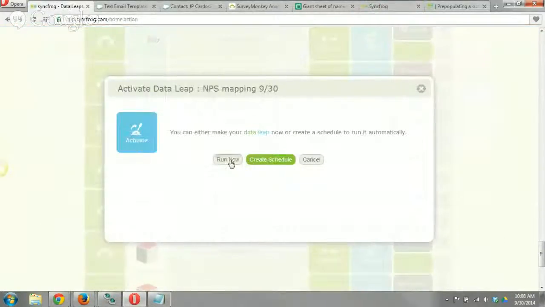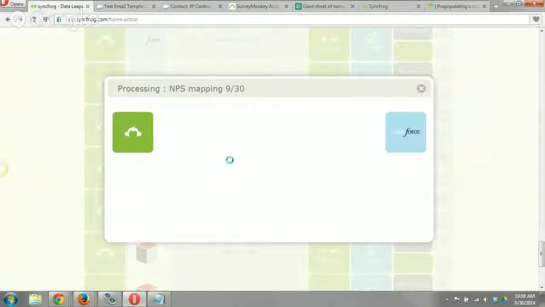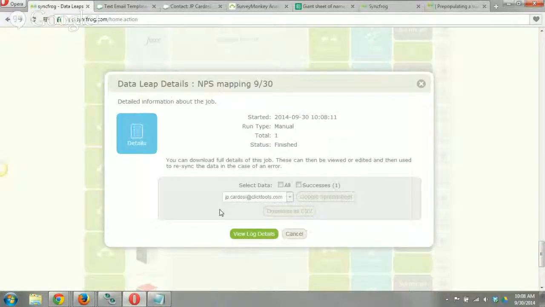Okay, so I'm going to click on run now, and that is going to grab our information. So it's going to grab our SurveyMonkey data. Should get one record processed. And at the end here, we have our lead information. Now we can see that it ran manually. It only processed one record because we only had one record. It did finish it. And it was a success because you can see it says successes. You can actually download this to Google Sheets and keep a historical record of all the things it's done.